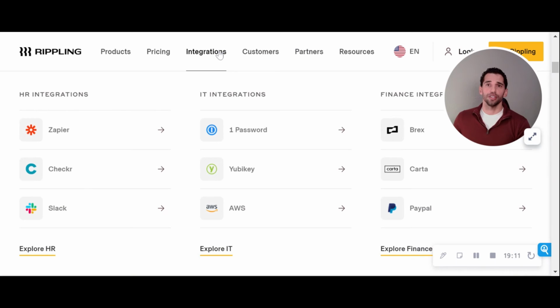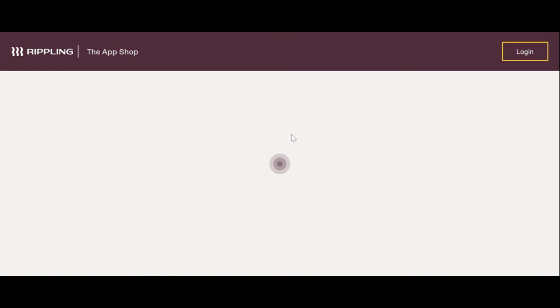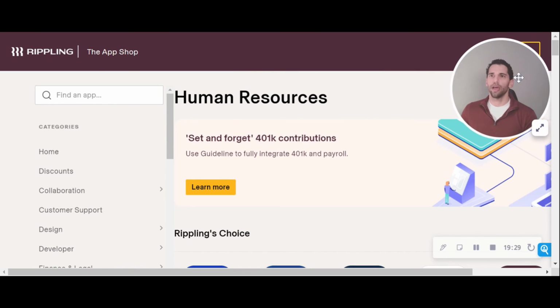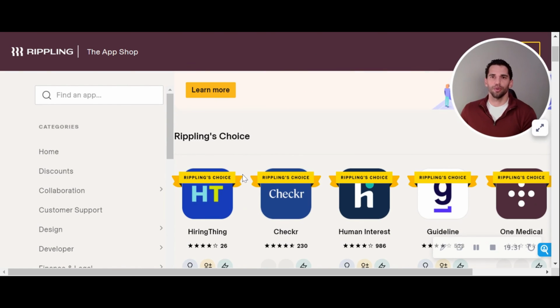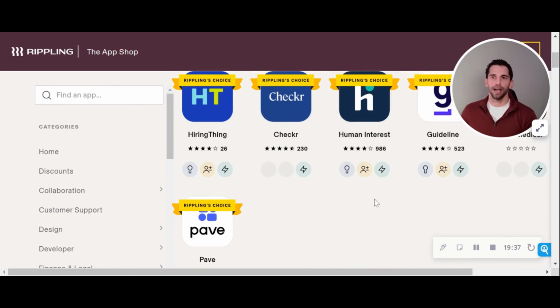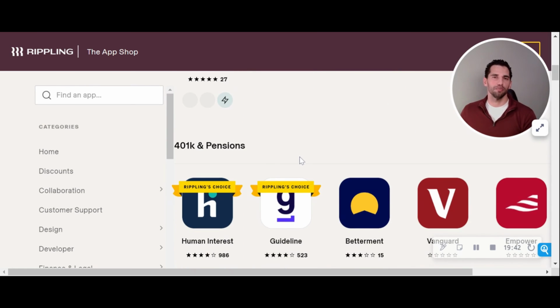So integrations. One thing I will say is this company has so many integrations. It's pretty cool. So let's look at some of the HR ones, for example. And the cool thing is, if you ever need an app installed, most of the time they will help you out and let you figure out, hey, what app do we need? So Checker is in here, Human Interest, 401k TPA, right? Guideline, One Medical, Pave. There's 401k and pension plan integration.